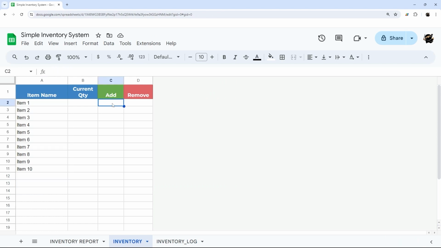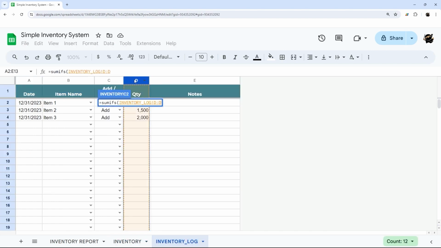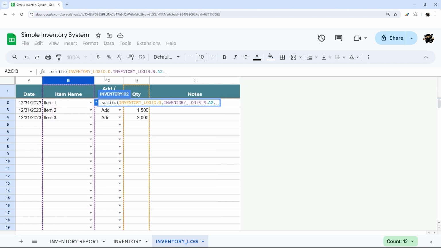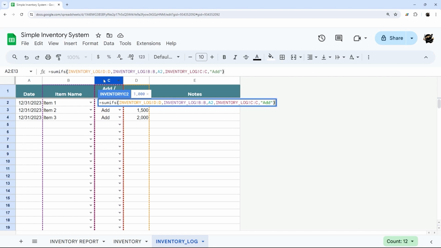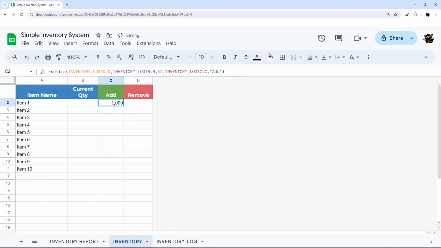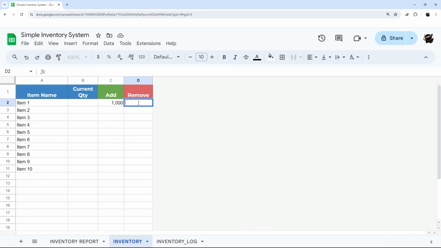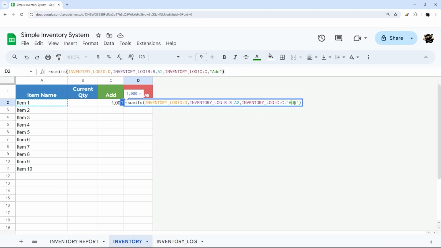And so let's go ahead and put in a SUMIFS formula here. And then what we're going to do is we're going to take our quantity, and then we'll compare our item name, which I believe is A2, and then just make sure this is add. And so that's the total that's been added. And then we can just copy this, paste it, and then we're just going to change this to remove.